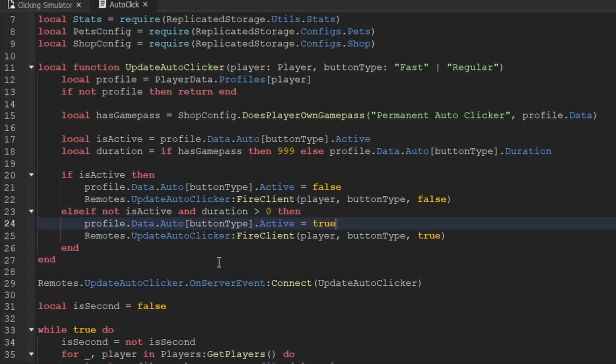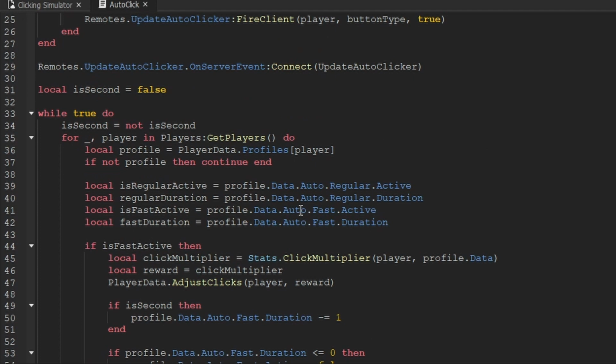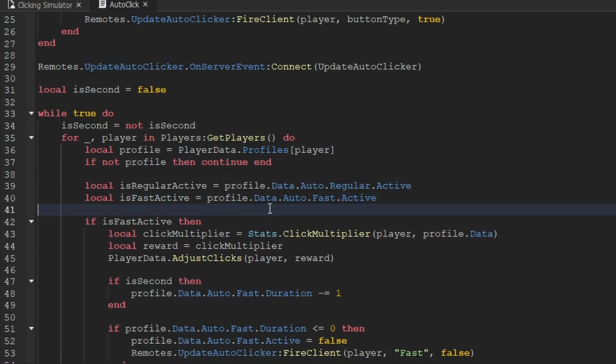Now that we've updated activating the auto clicker, we also have to update some of the logic that comes with implementing the auto clicker and rewarding the player for their auto clicks. So now inside of this while loop, we can actually remove two variables because it turns out we stopped using them and forgot to delete them. The two variables that we can delete are the regular duration as well as the fast duration.